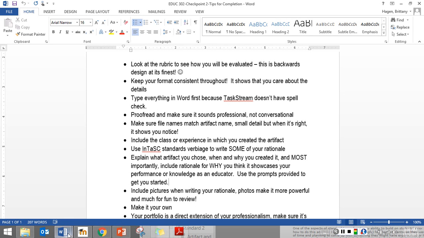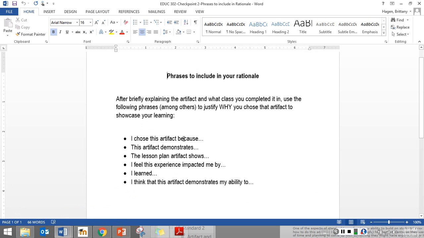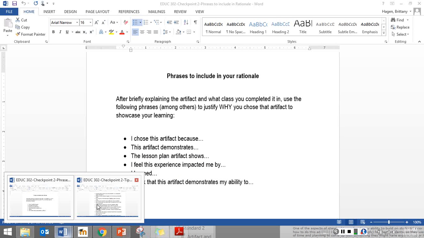I will send these tips to you along with these prompts, so I'm not going to go through them, but I think that these really help. I pulled these out as I was reviewing some portfolios this semester. I chose this artifact because this artifact demonstrates the lesson plan artifact shows. I feel the experience impacted me by. I learned, very simple, but a lot of people forget to tell the reviewers what you learned from this process, and that's really the important thing. I think that this artifact demonstrates my ability to, so those are just some examples.